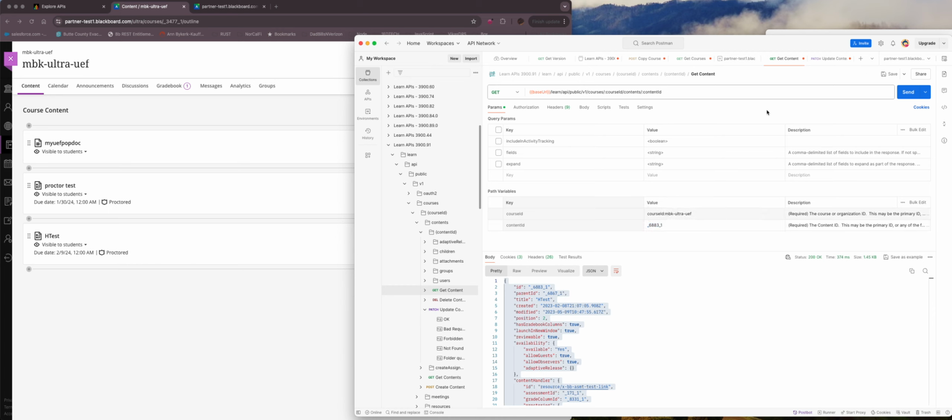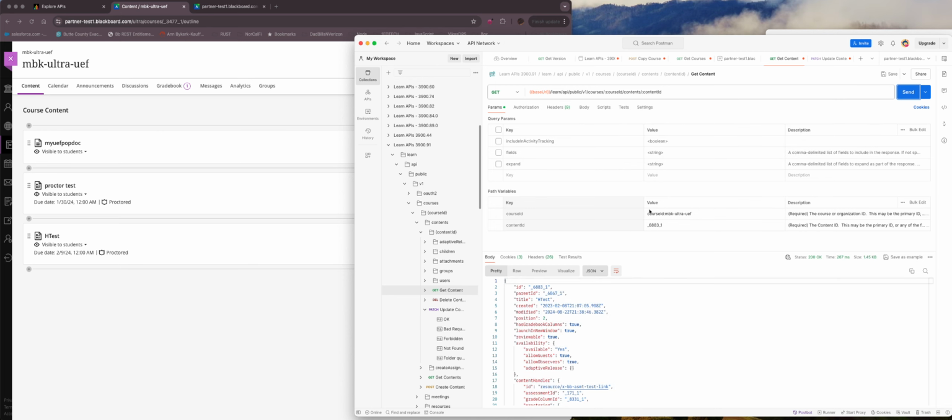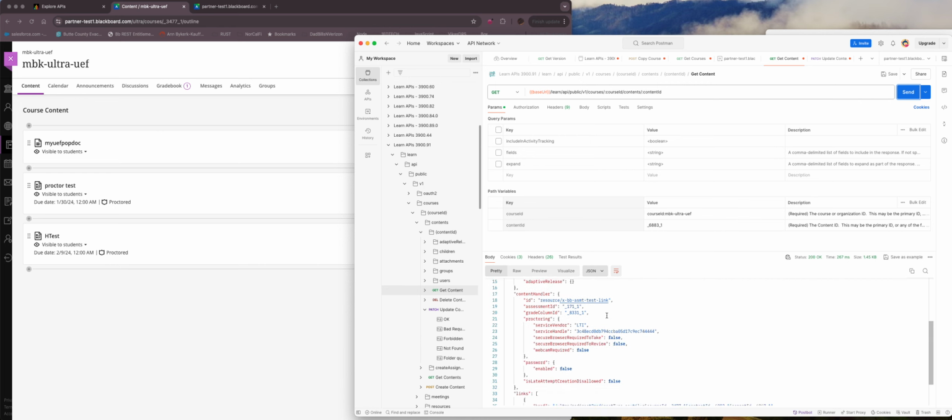I've already gotten the token for this. I have my REST app installed, so I don't need to get the token. I'm just going to send this GET request. And you can see I get back this content item. And in the content handler, we see some information about the proctoring.